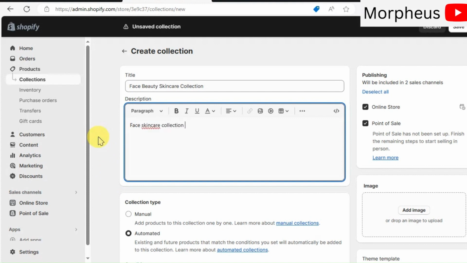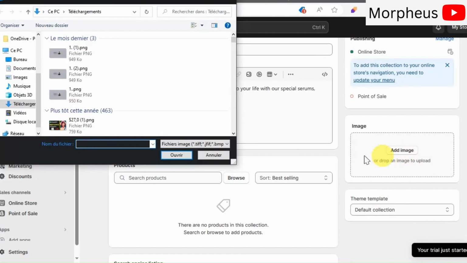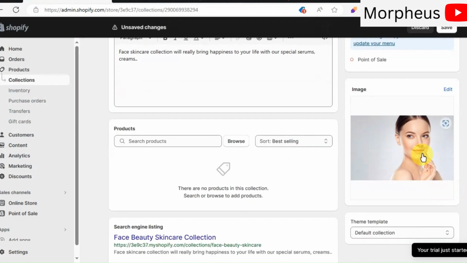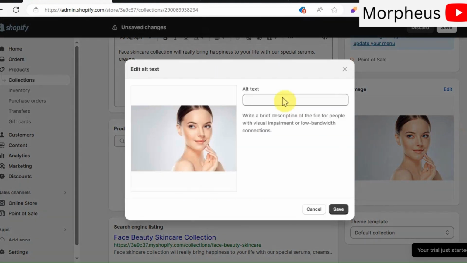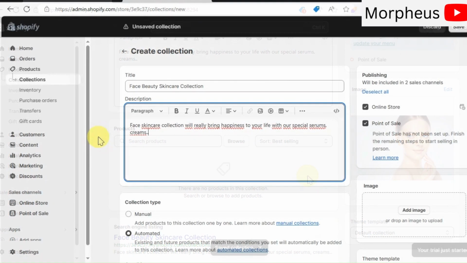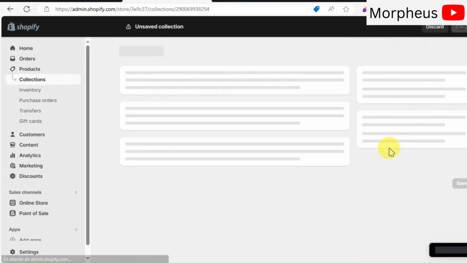So, in the description field below, I will write something like Face Skincare Collection will really bring happiness to your life with our special serums, creams, and more. Yeah, something like that. You can of course write something much better using ChatGPT or something. And on the right side here, you can upload your collection's image. Click on Edit, then put your keyword, then click on Save. And here, in the collection type, put manual, because we will edit our products manually later.